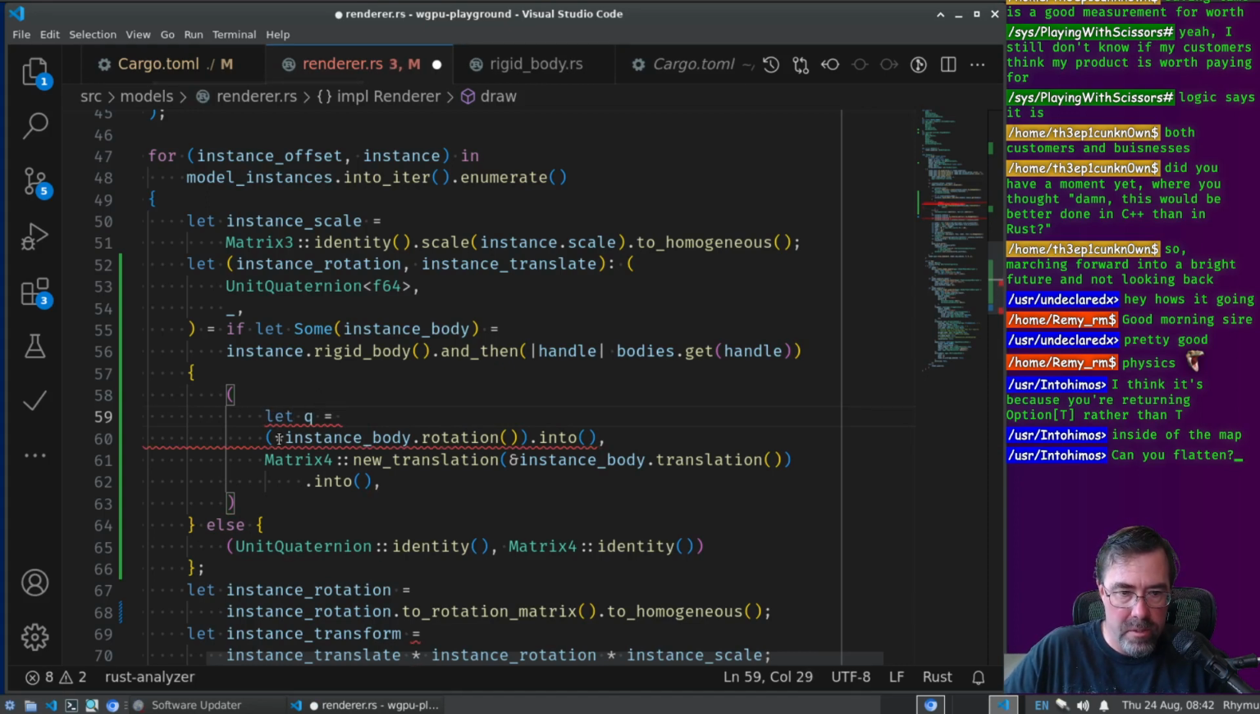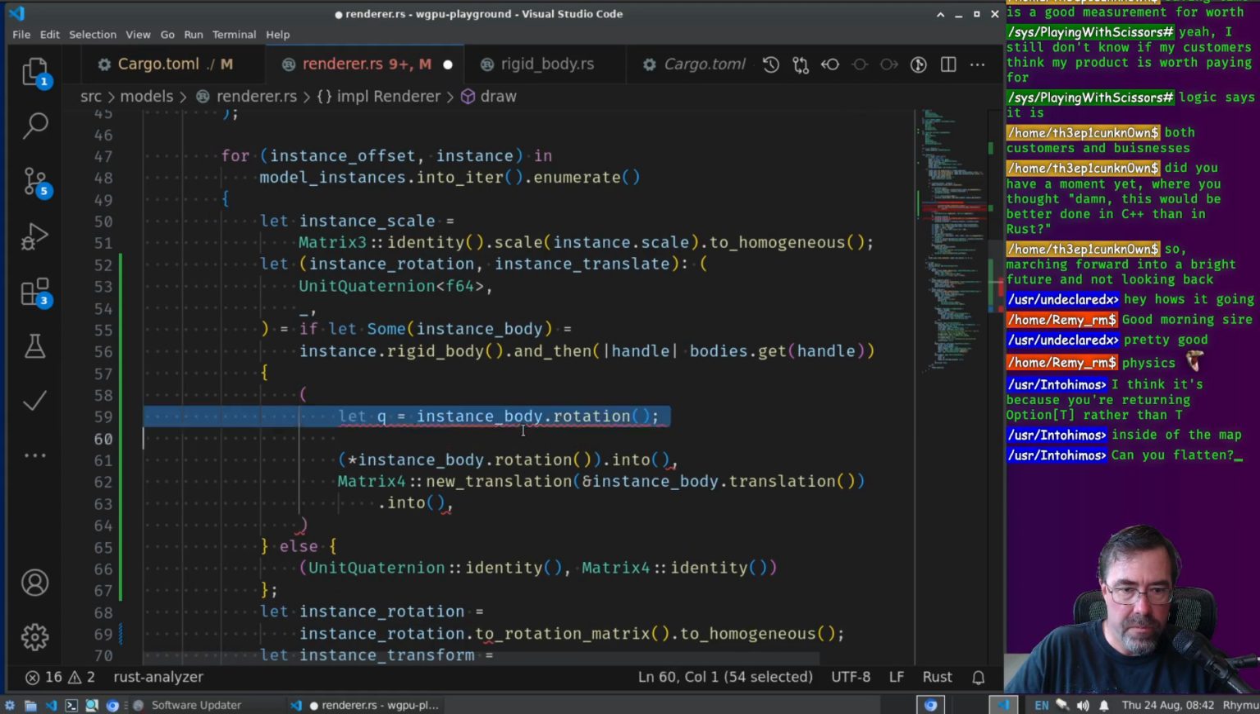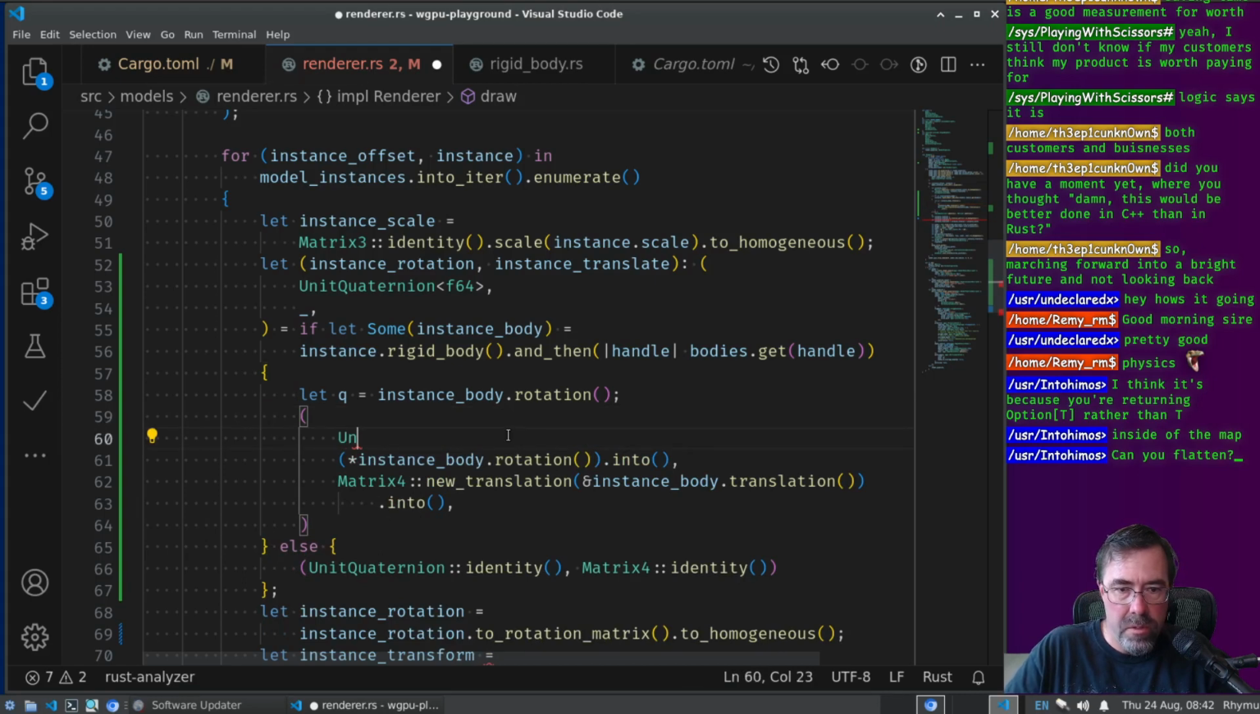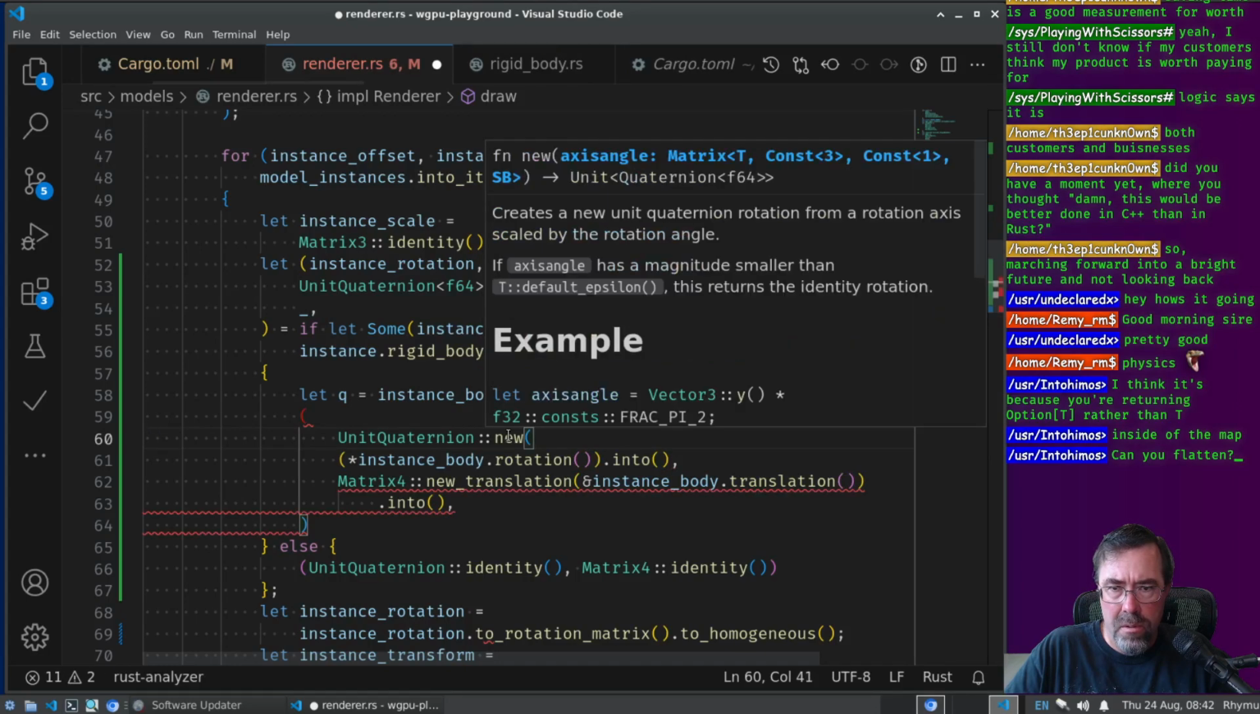Q equal this. Or actually, I guess we don't need to dereference it. We can just return unit quaternion. It wants a 3 by 1. It wants an axis angle. Axis angle.